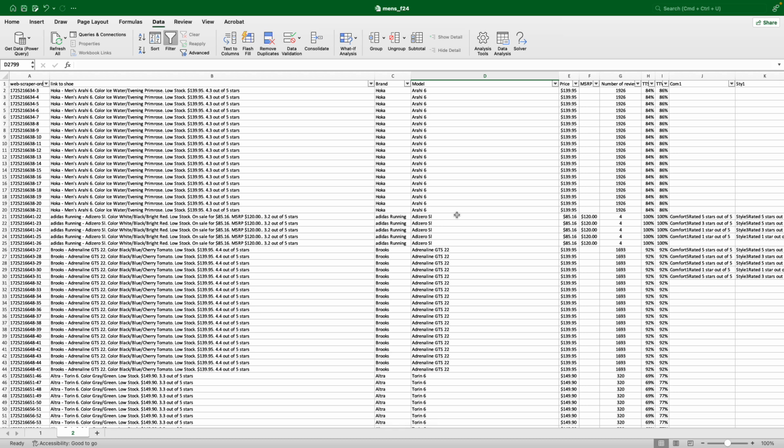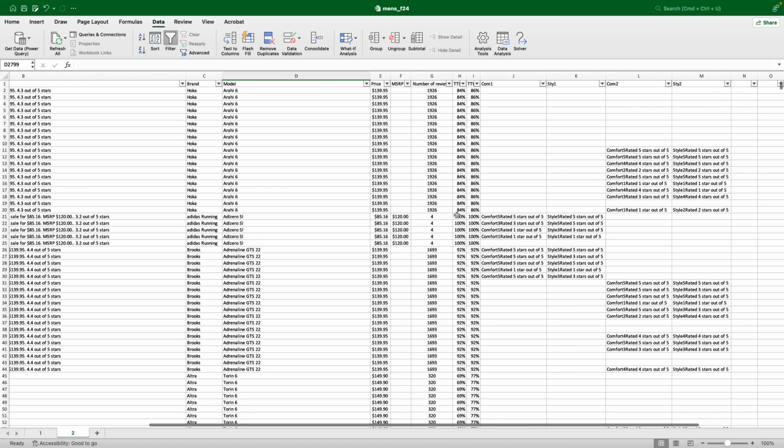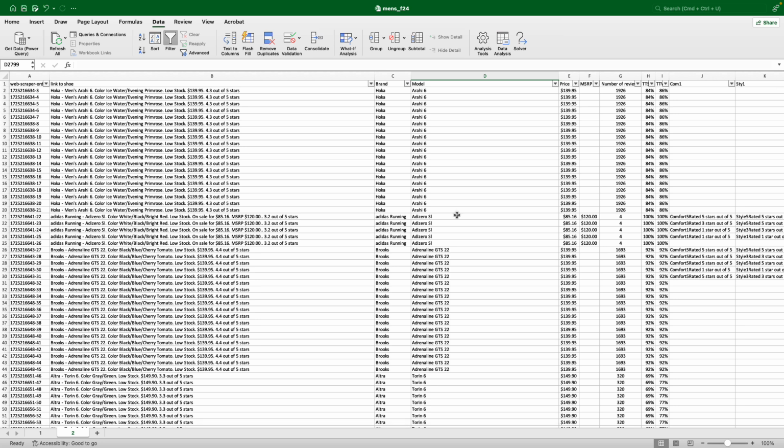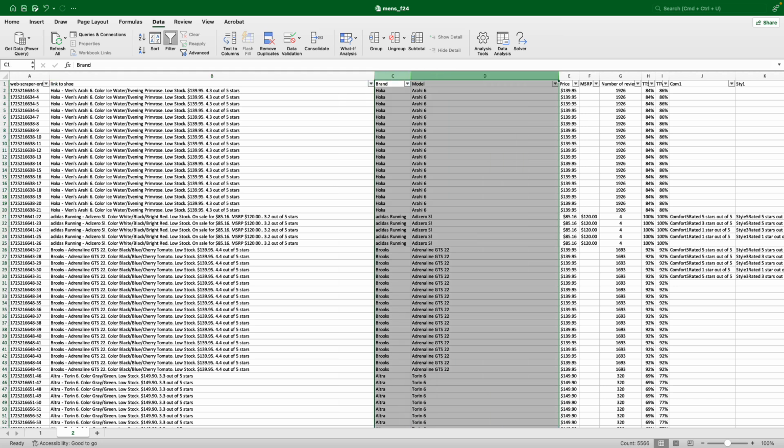And that might go quite a way in terms of simplifying what we've got to do in the next section. Okay. Back to what we're really trying to do, which is extract the number of star reviews, or the number of stars that these shoes are rated. So this first Hoka rated 4.3 out of 5 stars. Let's get that 4.3 out of there. There may be multiple ways to do this, but this is my approach.